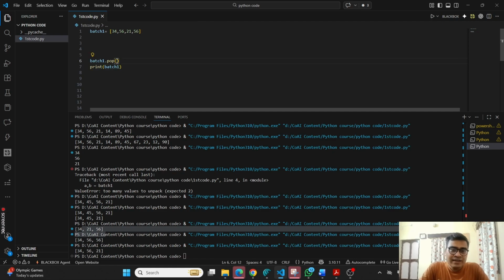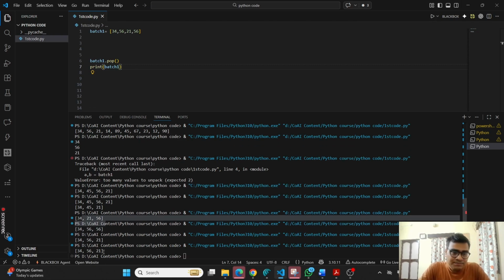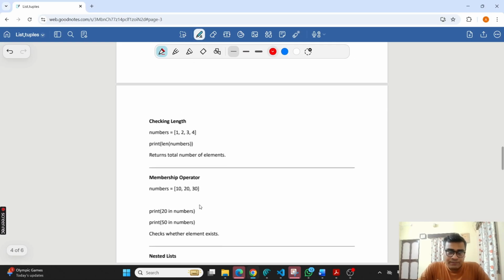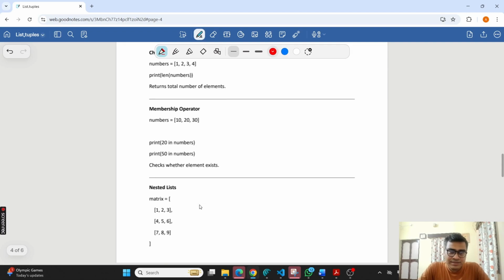Suppose I don't feed anything here, then it removes the last element. So if I just do it, see, the last element, that is 56, that is gone. So pop removes the last element if you don't feed the index. If you feed the index, it will remove the number or the data at that index. Got it? Okay, fine.